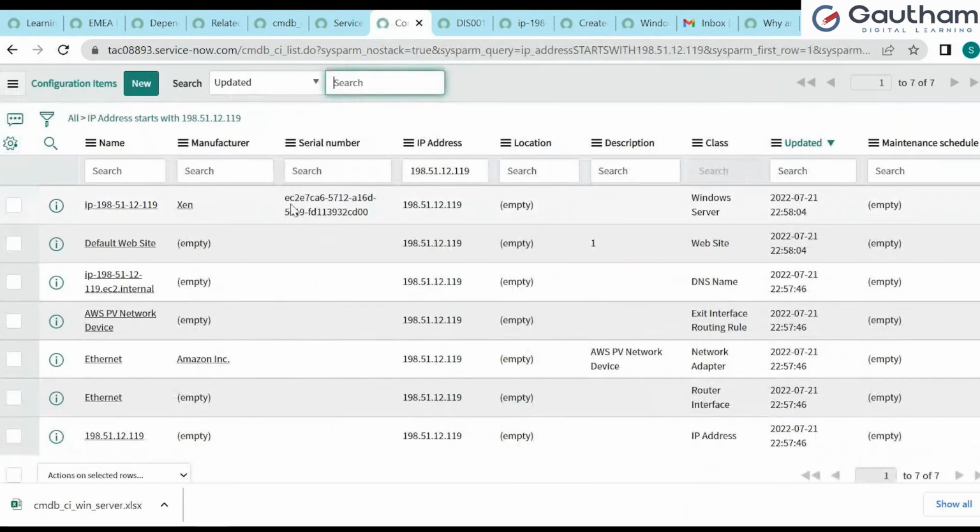So preferably it will calculate some other serial numbers as well, right? The serial number is nothing but the MAC address, right? No. Serial number is different. MAC address is different.